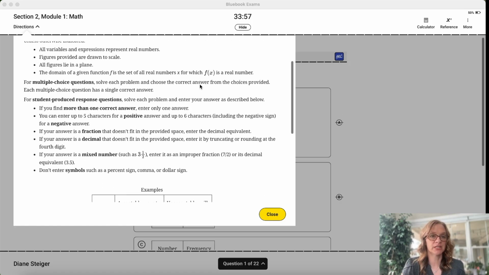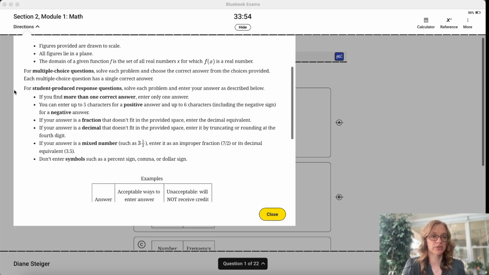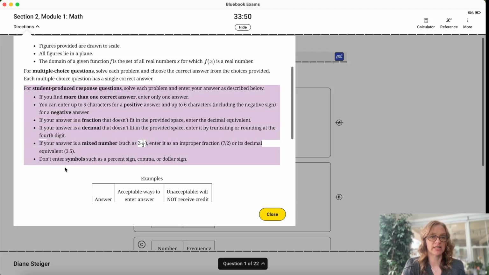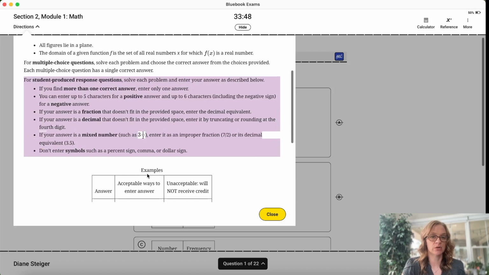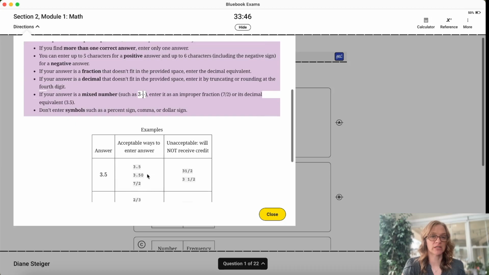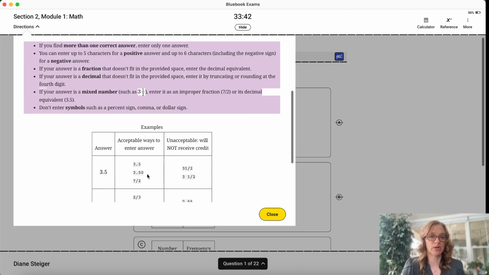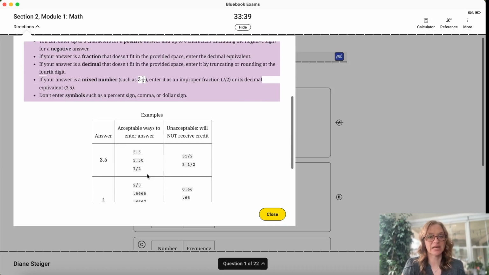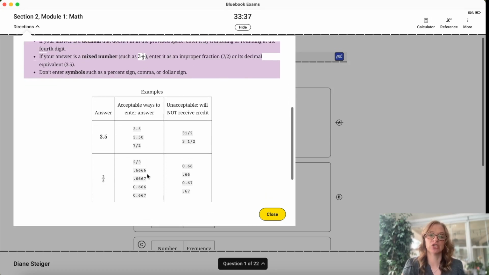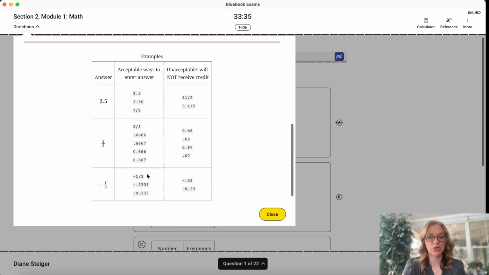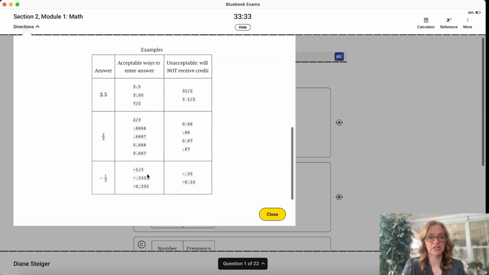Also, for student-produced response questions, this part right here, it says you can answer as a fraction or a decimal. You cannot answer as a mixed number, and you should not enter symbols. So again, familiarize yourself with these acceptable ways to answer before you take the test. So look at these as you're practicing, okay?